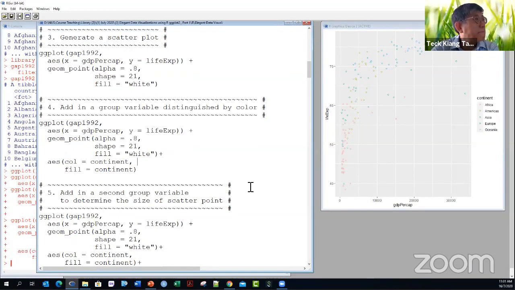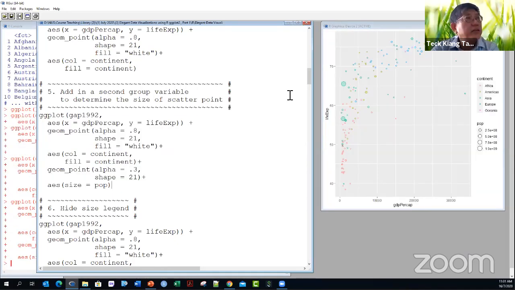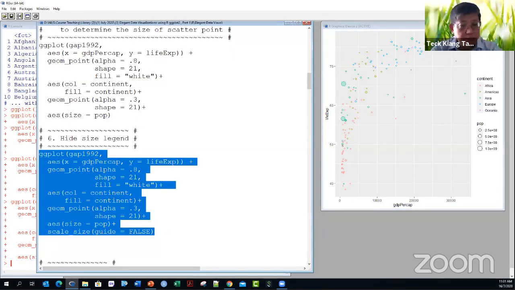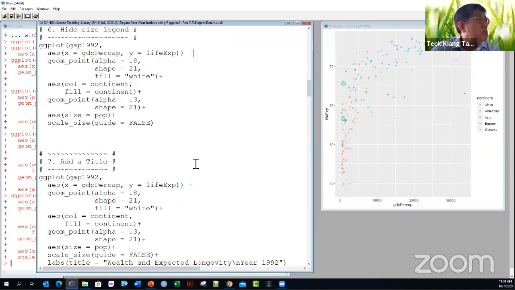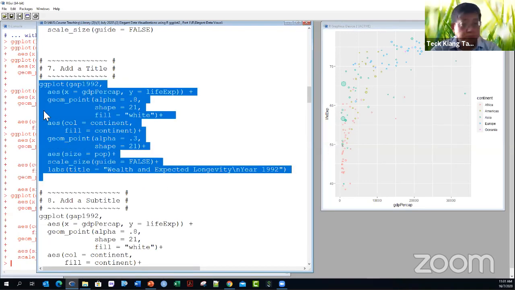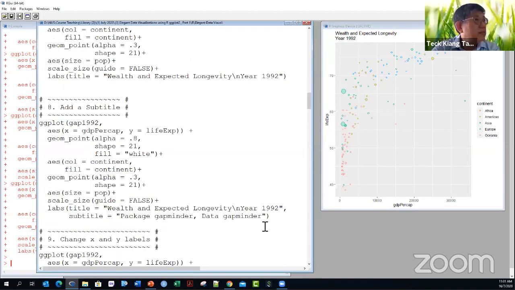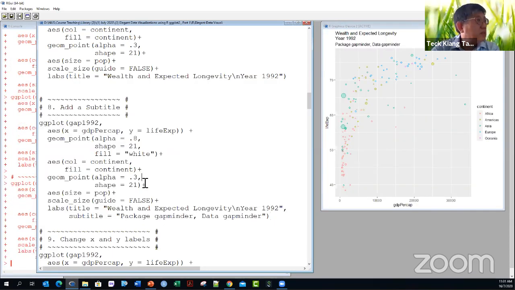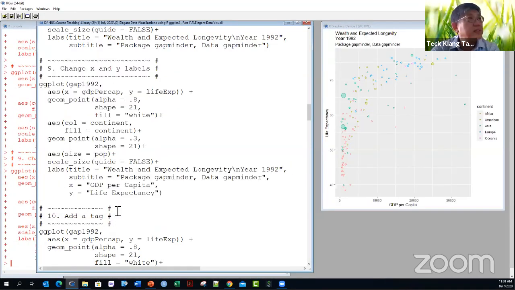Then we move on when the syntax gets, then you produce a bubble plot. That one will hide the legend. So the legend disappears here. Then we add in the title. We add in the title here. Then add in the subtitle. And the subtitle here. Then we go on to change the label for X and Y axis. So X and Y axis change.